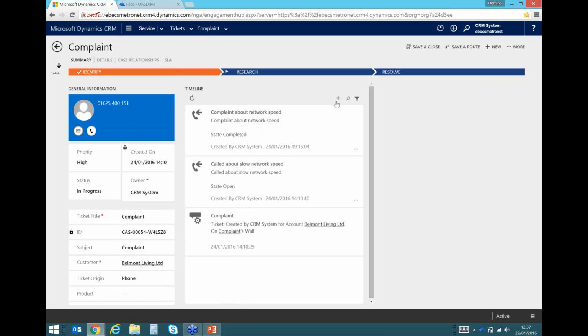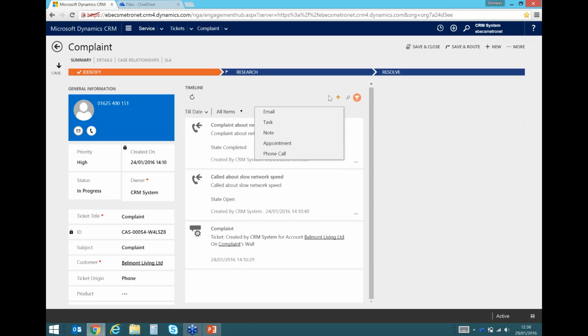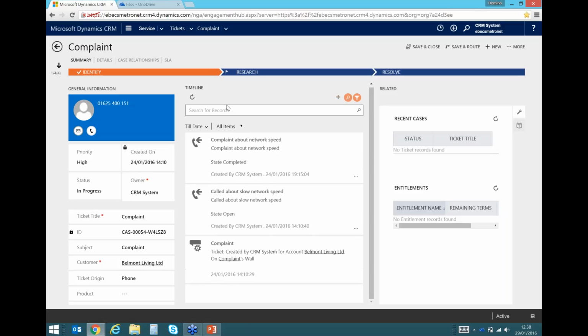We also have a new timeline control, which is similar to the social pane, but again provides you with a more consolidated view of that information. So I can take a look at activities, notes, and other posts that are related to this particular case, or indeed create new activities directly within the Interactive Service Hub case form, or search for activities using the timeline.